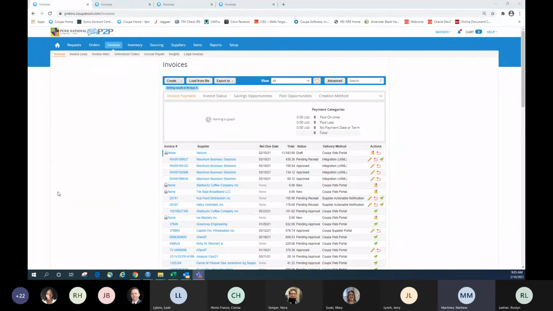So, I'm gonna go over how to create views in Coupa. The main primary views that I'm going to show everybody how to create are pending receipt, pending approval, and rejected.